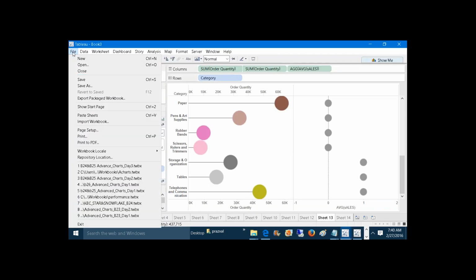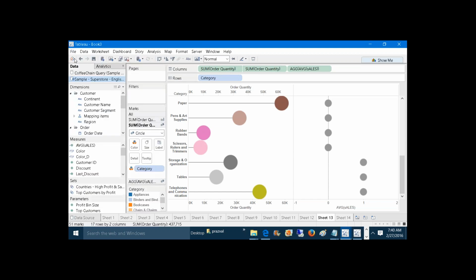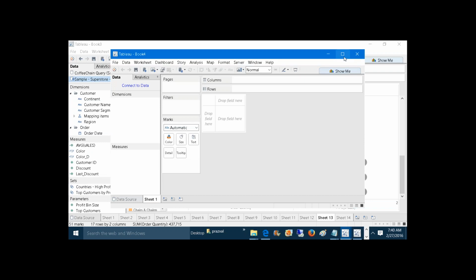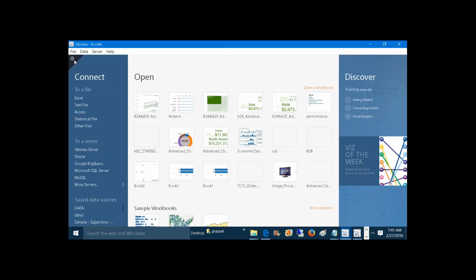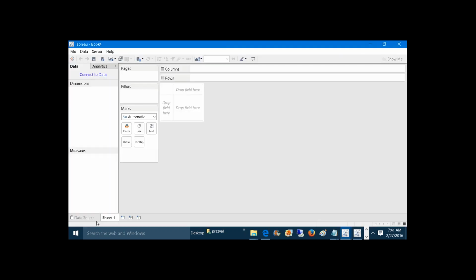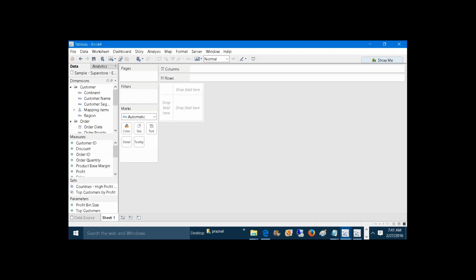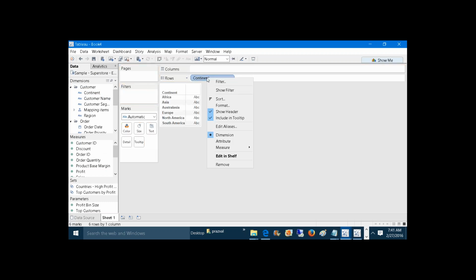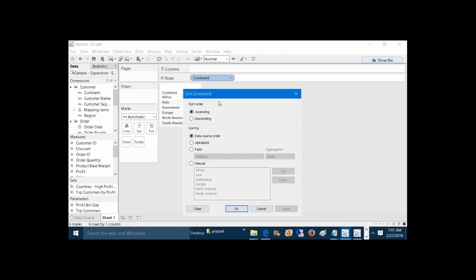So let me open a new workbook. Let me connect to the data source. Here I have one field called continent. So let's drag the continent and drop it into rows. If you right click on the continent, here we can see one option called sort. If you click on sort, we can see the different sort options. It is called the computed sorting.